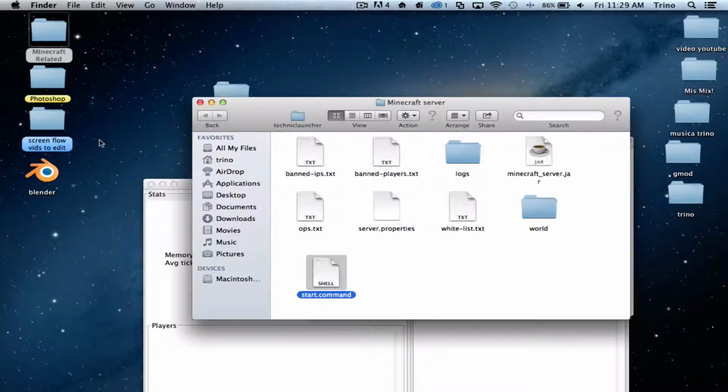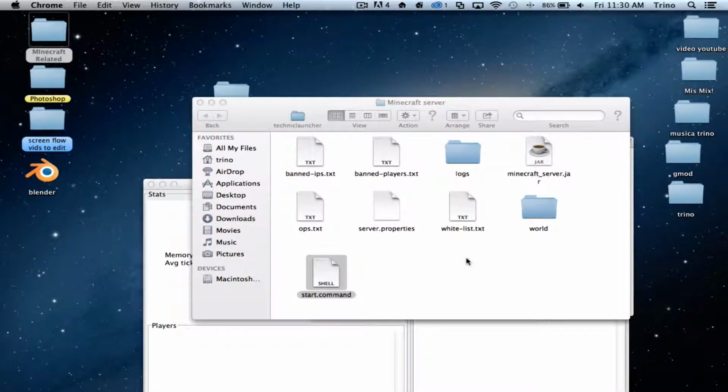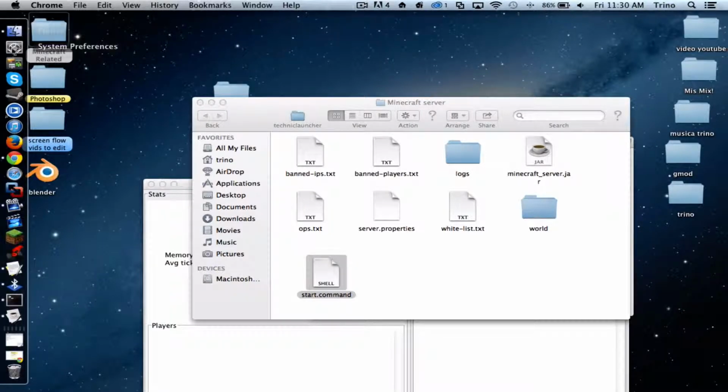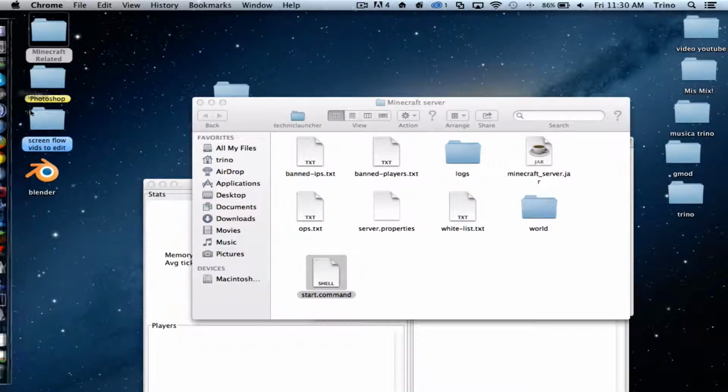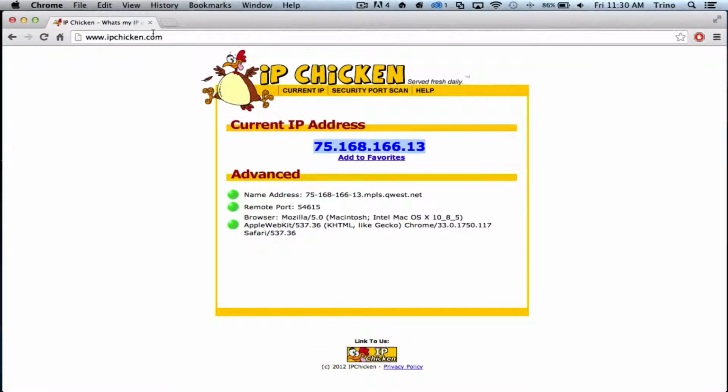It's ready. So the IP that you have to give your friends is not the one that you got from system preferences. You have to go to a website. It's called ipchicken.com. I'll put this link in the description. You just copy this IP address that it gives you. This is the one that you give your friends so they can join. The one that you use is something different.